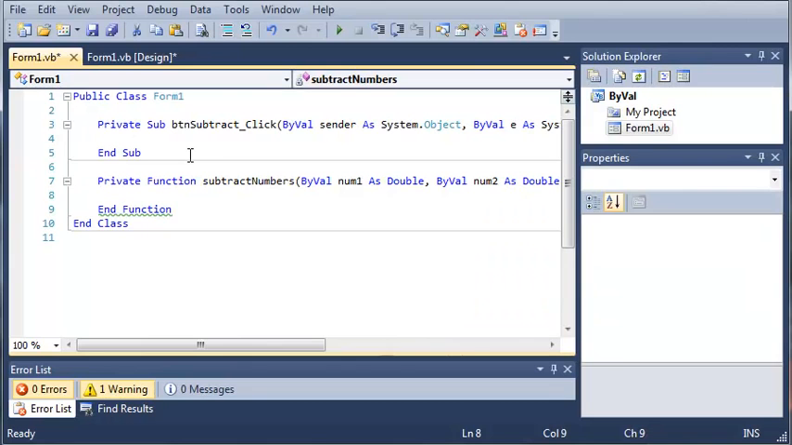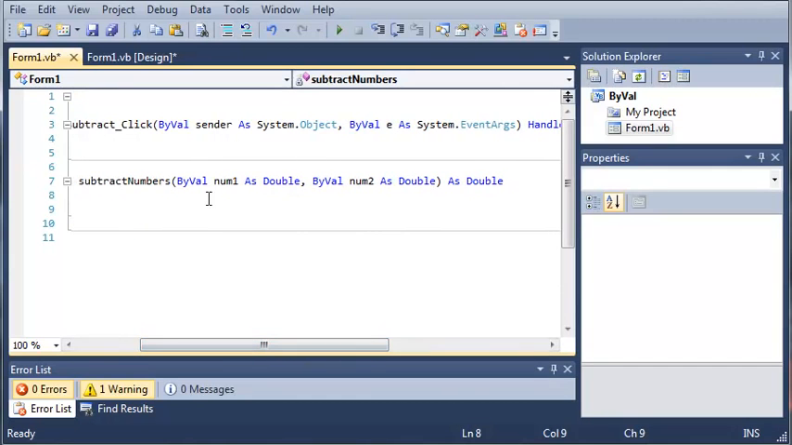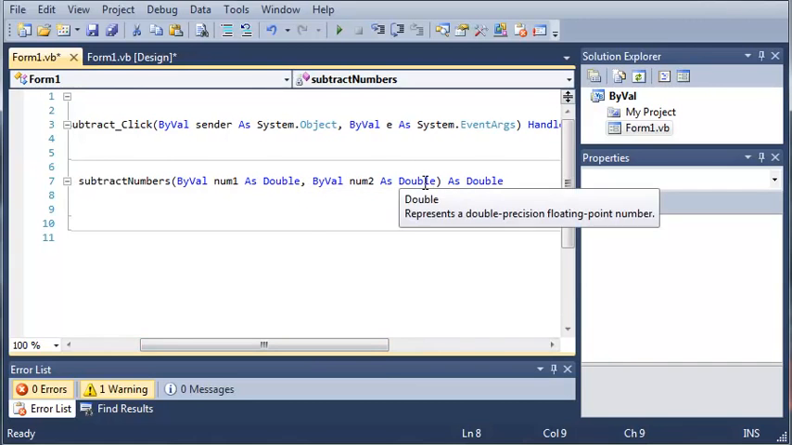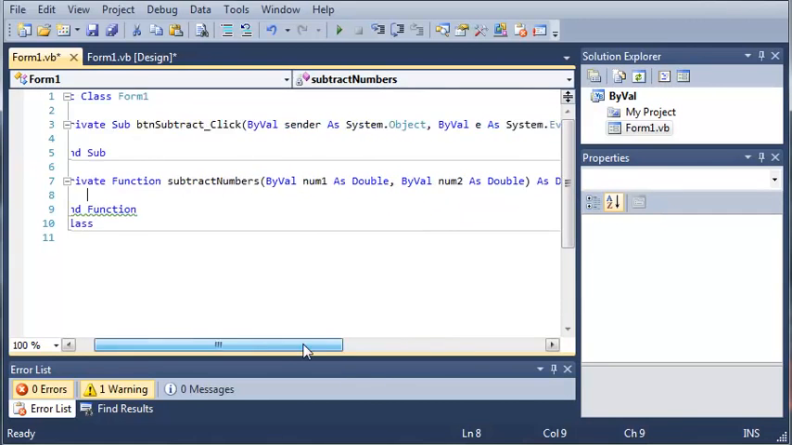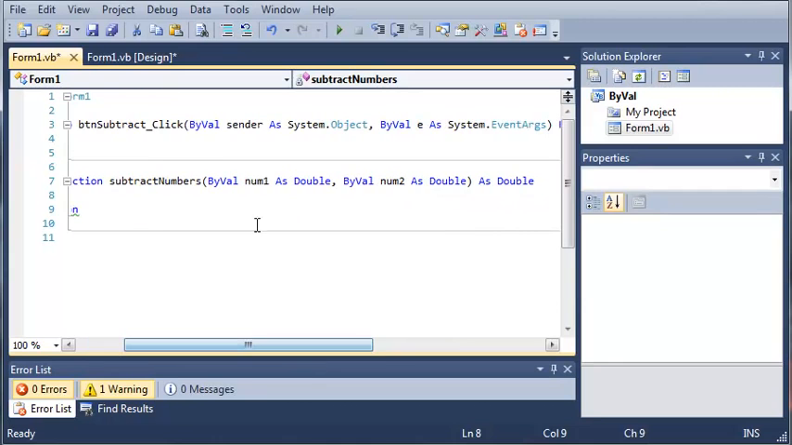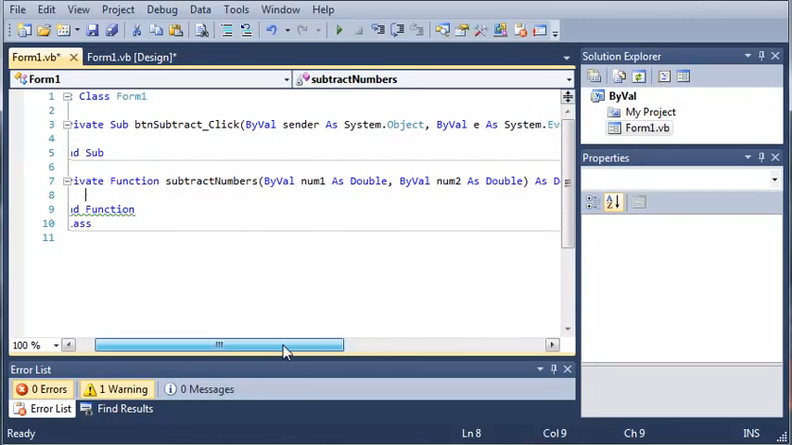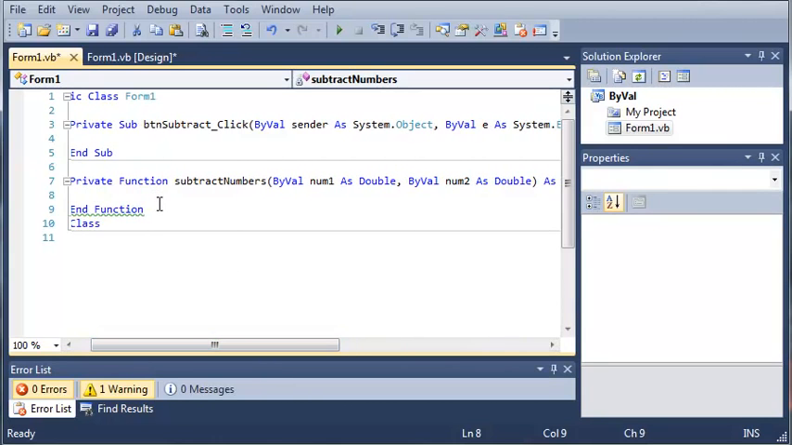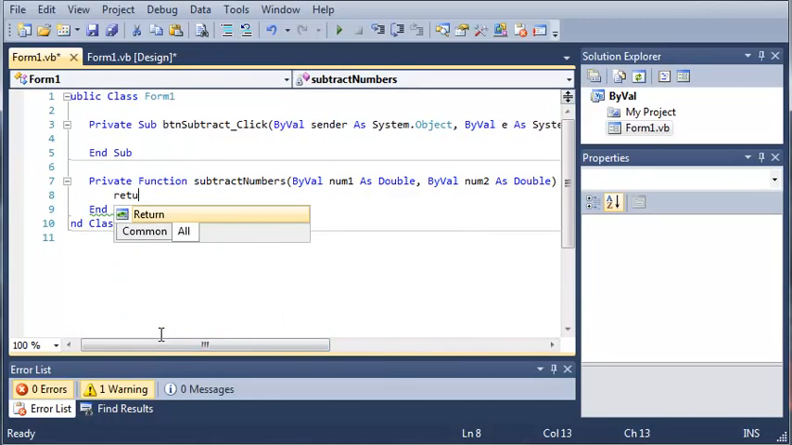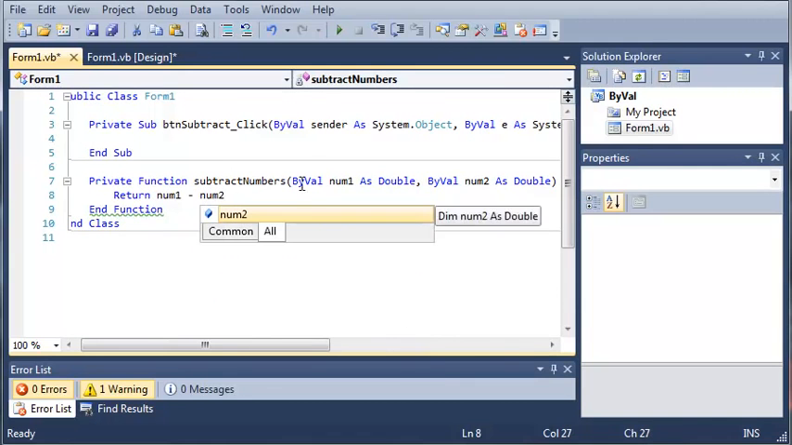So let me go ahead and explain this a little bit to you. When somebody calls the function subtract numbers, they're going to have to enter two values. The first value is the first number, and the second value is the second number. So that lets our function subtract numbers use the two numbers that we've given to it, and then it can do whatever it needs to and then give you back the answer. So we'll just type return num1 minus num2.